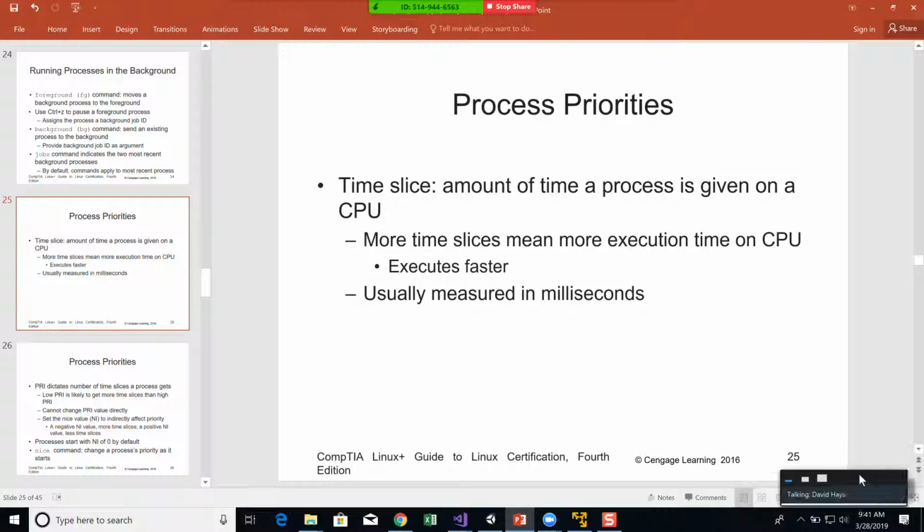Time slice. Amount of time a process is given on a CPU. More time slices mean more execution time on the CPU. Executes faster, usually measured in milliseconds. Since there's a lot of processes running on a computer, a server especially, at any given time, it's got to allocate how much CPU processing there is. So it gives a little bit here, here, and here. And priority-wise, it may give some more to a certain application that needs that.